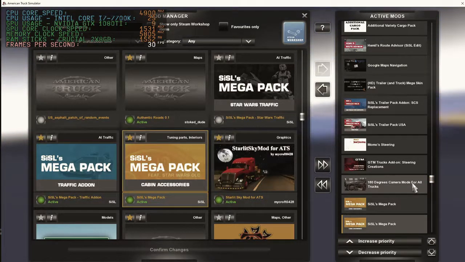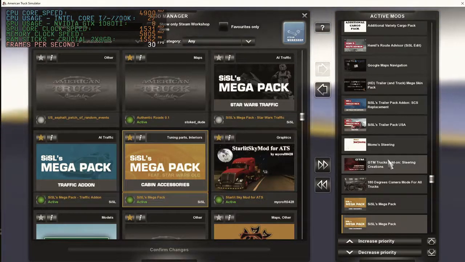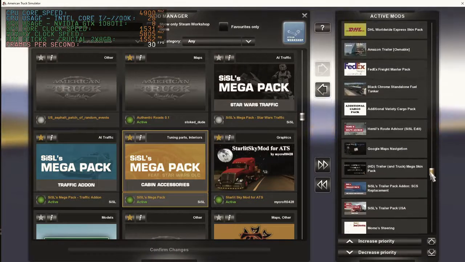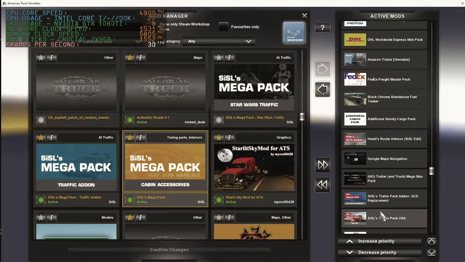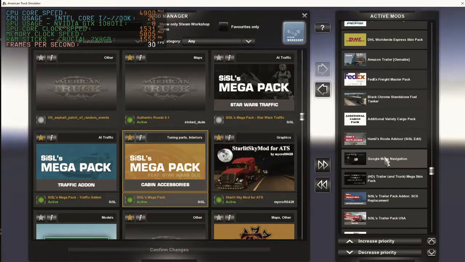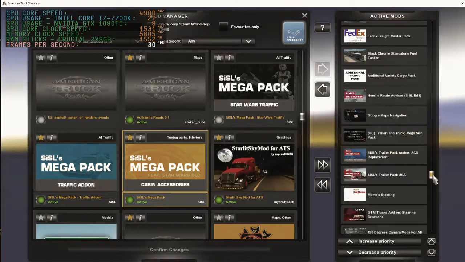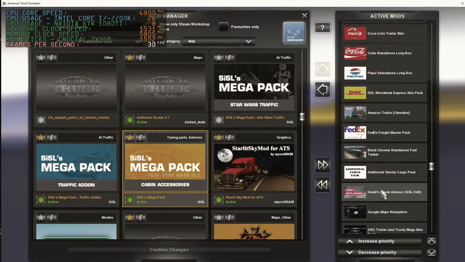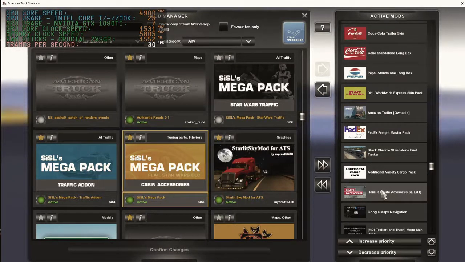I've got a camera mod so I can turn my head all the way around, a steering creations mod, a steering wheel mod, and then we get into the trailers. So that's the next level, basically. All the trailers, all my trailer add-ons. I've even put Google Maps. That shouldn't really be that high, but I was having an issue with it not showing up, so I put it a bit higher and then it showed up. So there we go. And this route advisor really cleans up your GPS system, the default one.